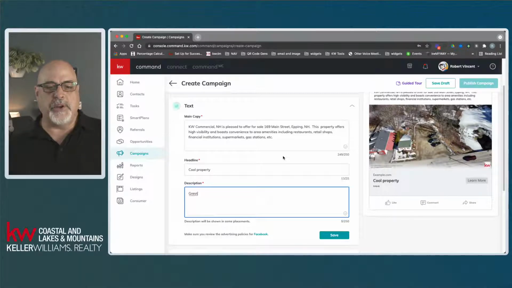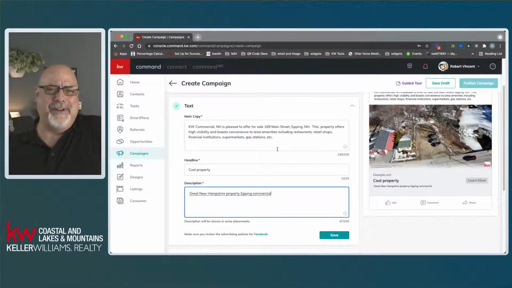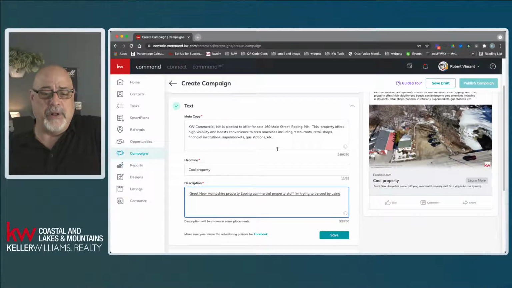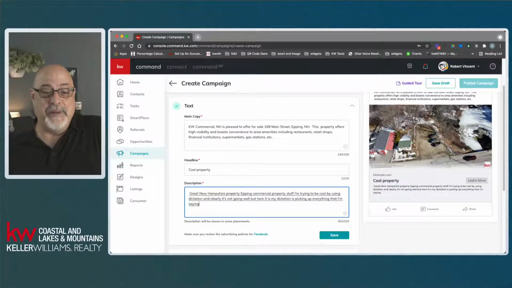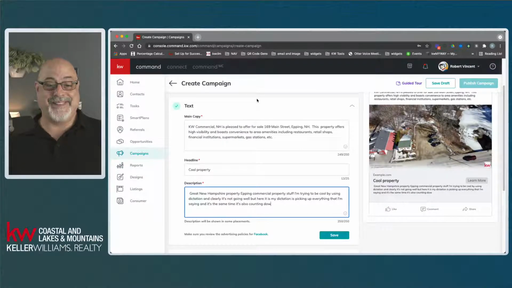Great commercial property in New Hampshire, Epping. Let's try that again. Great New Hampshire property, Epping. Commercial property stuff. I'm trying to be cool by using dictation, and clearly it's not going well. My dictation is picking up everything that I'm saying, and at the same time it's counting down how many characters I have, and I've probably passed it already. So there's my 250 character limit right there, and I'm not doing that again. So you get the idea. You can have fun trying to fit that into your character limit.